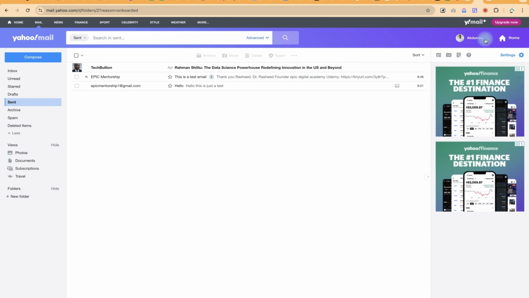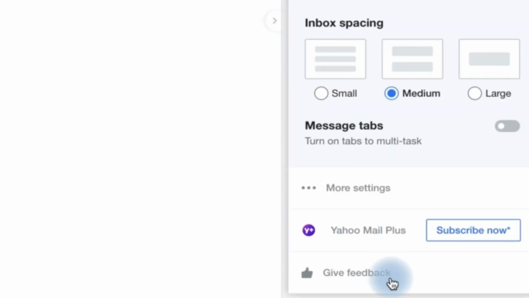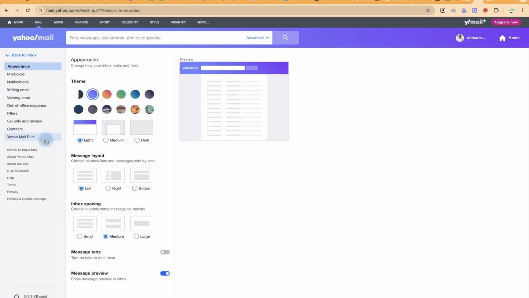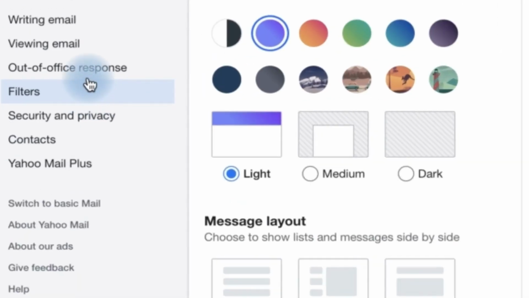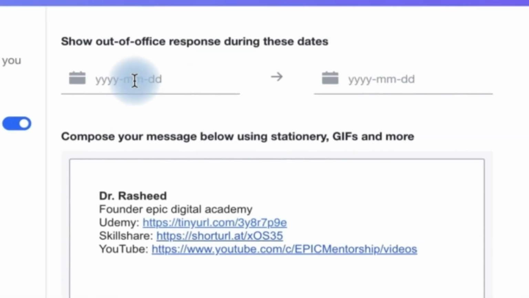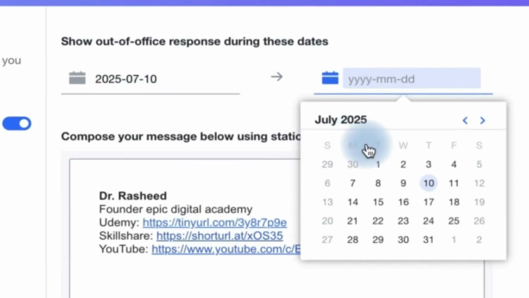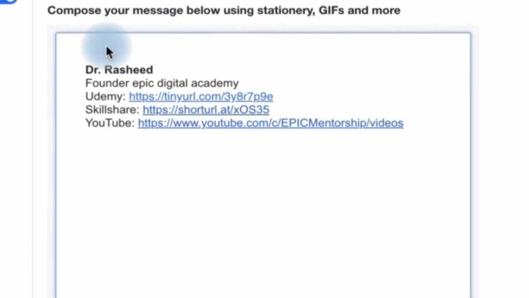This is Yahoo, and you can come over to the settings over here, and you can come to more settings. And then once you're here, you can see out of office response. Now you can enable this, define the dates when you will be out, for example, from today until 7 days from now. So let's say 4 days from now. And then you can always come over here, put in the message.